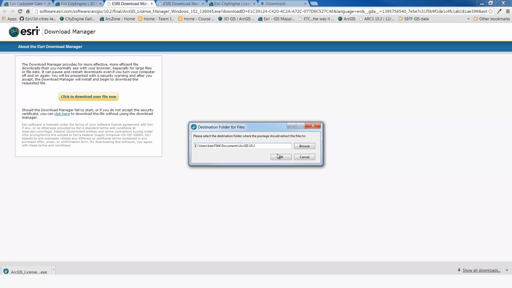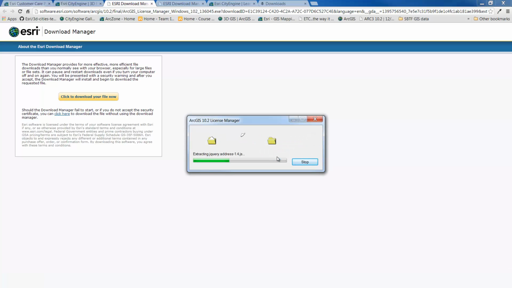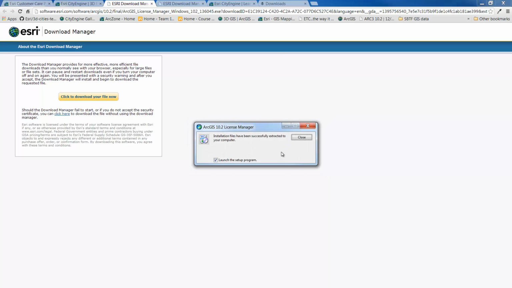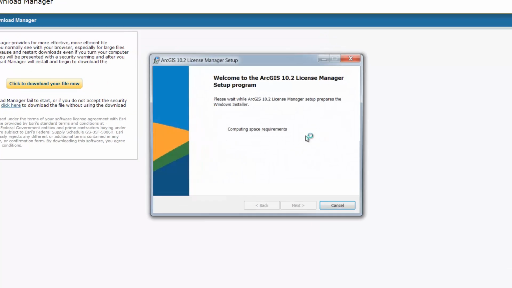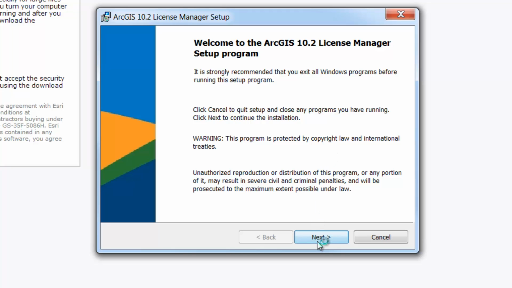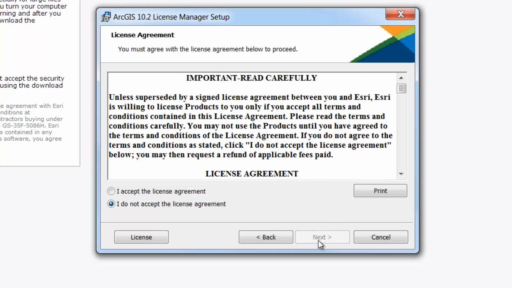You're prompted for a location to store the files and click OK. And then the license manager setup is extracting to that location. Click close and leave the check mark on to launch the program straight away. And here we have the license manager set up.